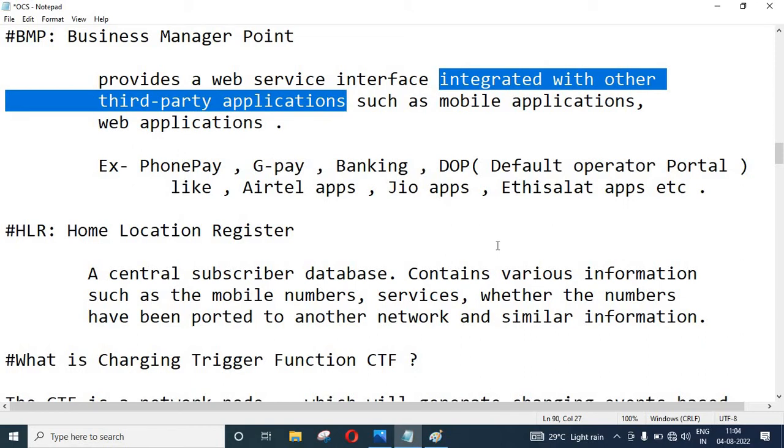When a user goes for recharge, they must face the business manager point. This is a very necessary platform for the user, which makes it very easy to make any payment to their operators.